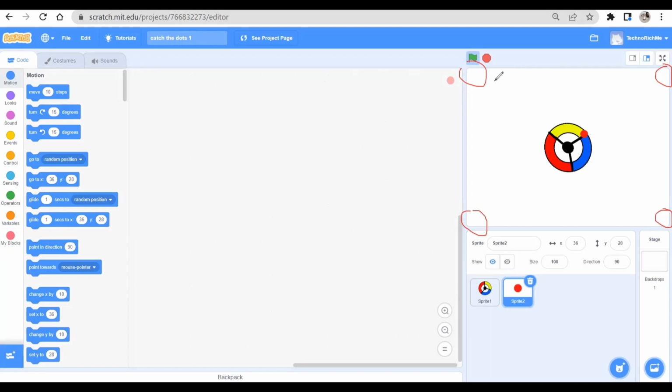To implement this, let me revise the axis for you. This is how my axis in Scratch works. The center is my 0, 0. Center is 0, 0. And this is 180, 180. So x-axis is 180 and y is also 180. This corner is 180, minus 180. This is minus 180, 180.